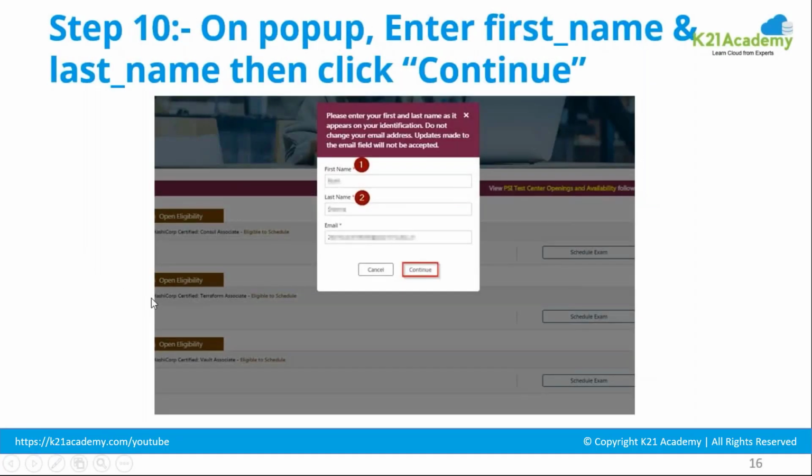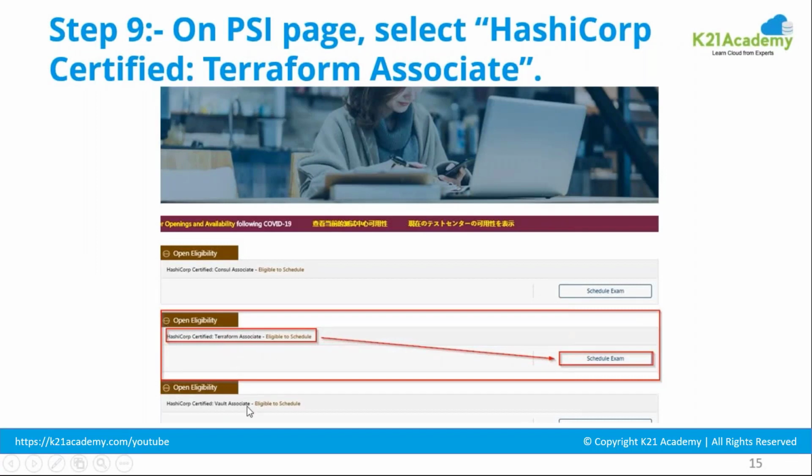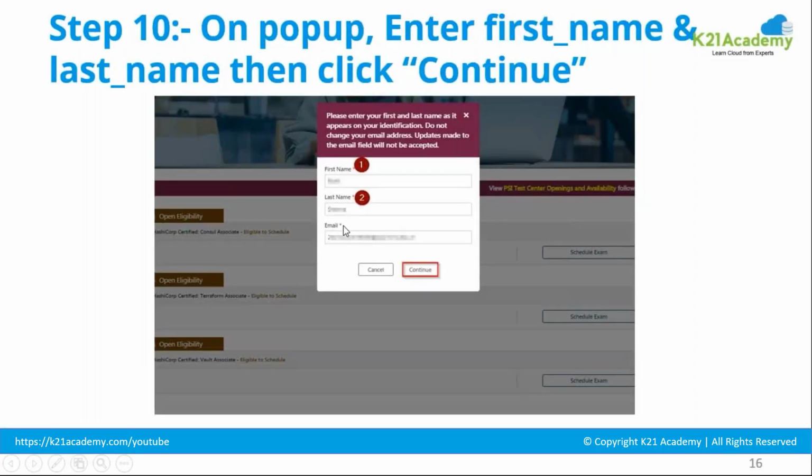Okay, so you will be having different options here: HashiCorp, Vault, and other exams. So you have to select your exam, that is HashiCorp Certified Terraform Associate. Okay, you'll click on Schedule Exam. Once you do that, it will ask you to provide your first name and last name. This is how you want it to appear on the certificate, and your other certification details. So be careful while providing the first and last name. Okay, and use the same email address that you have used for the registration. Others will not be accepted and will give you an error.